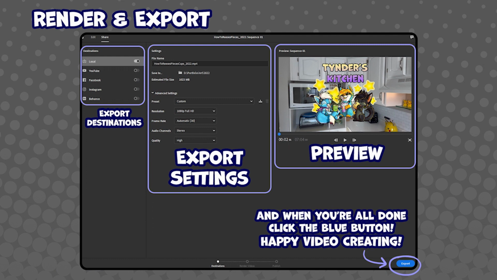We're almost done. When you are happy with your project, it is now time to render and export it. Click on the Share option, located in the upper left of your workspace. Here, the exporting hub will open, where you can select the destination of where your video will go. You can also adjust its rendering quality at this point as well.